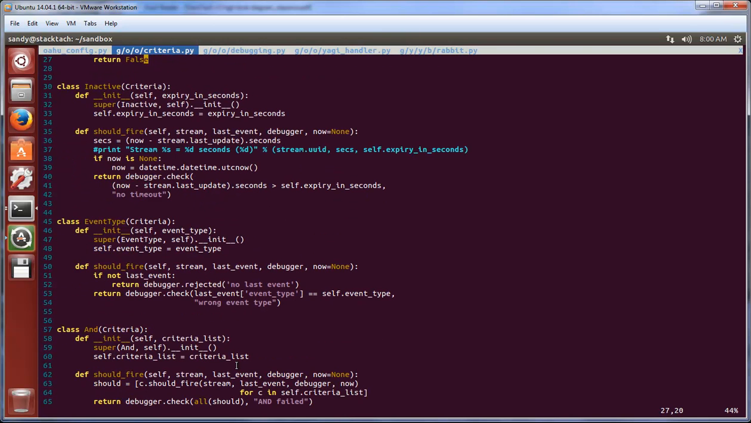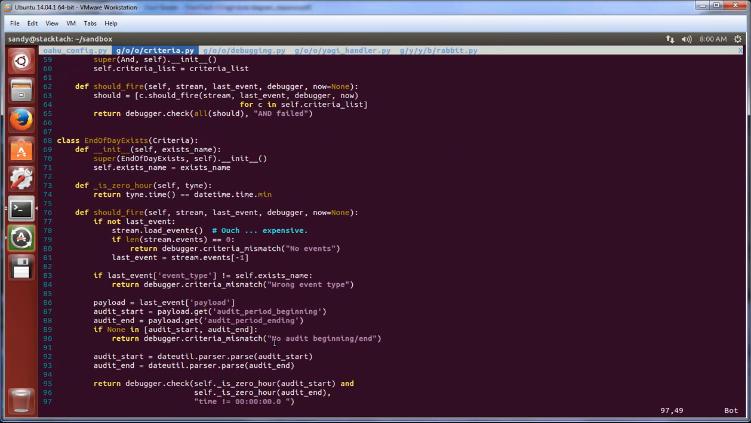So these are the sort of hints that we're passing through here. I didn't get an audit beginning or end event or a trait in there, so I didn't find it. I got the wrong event type. There were no events to look at. The time wasn't 00:00, so these are for defining end of day things. These are all things that can go wrong when we're trying to match this criteria.